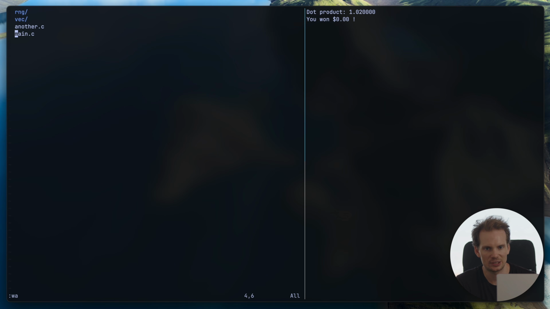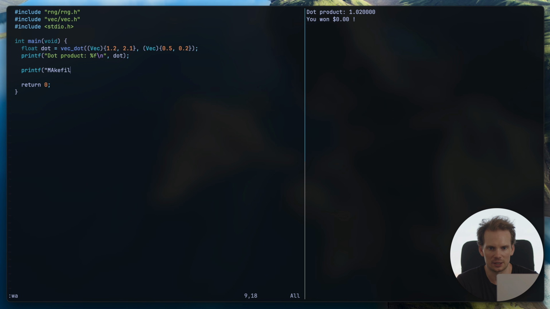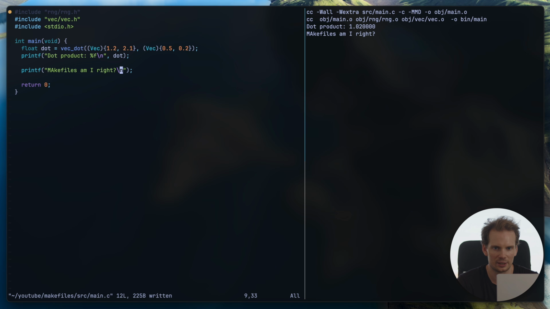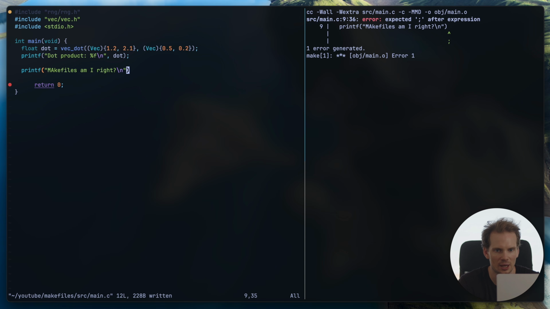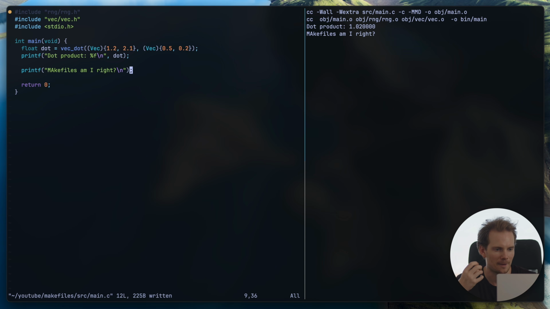And if we change anything, Makefiles, am I right? And we just do that, and we forget the newline, or we don't forget the newline. And everything just updates. And if we make a mistake, we see an error. If we fix it, we see instant dopamine when we are programming.